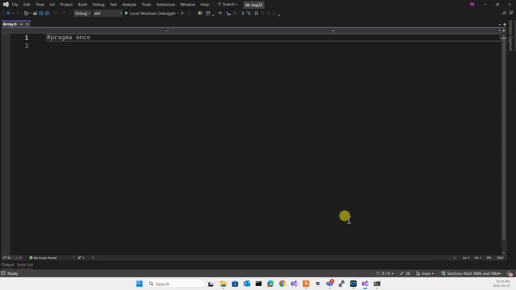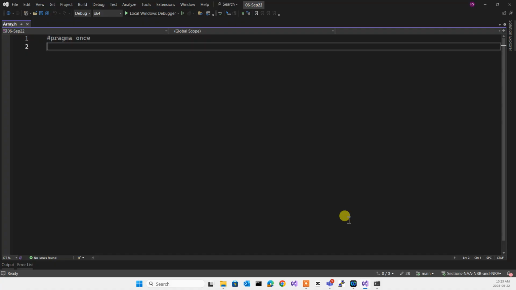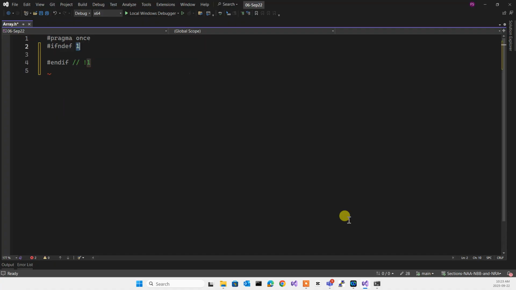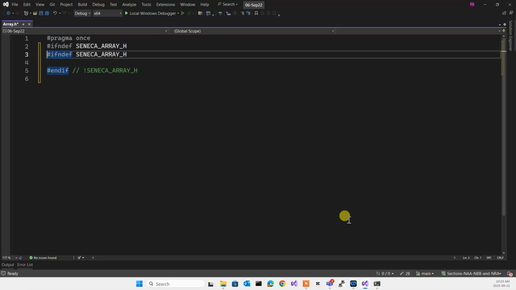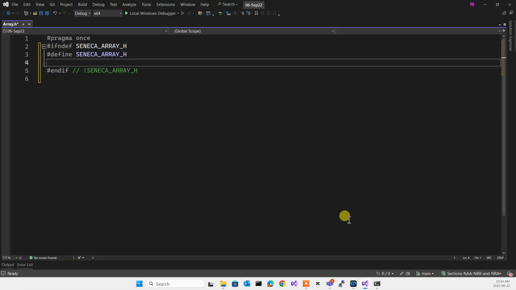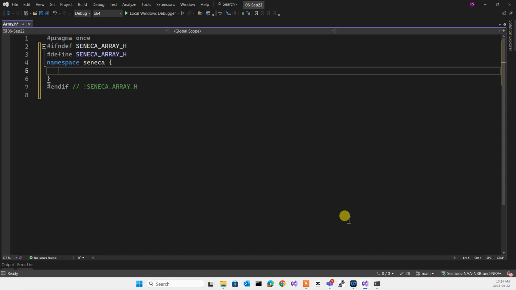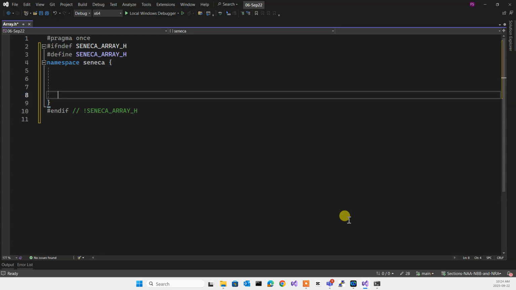So essentially, I'm creating only one array. Pragma once is a shorthand for if not defined, define. But to make it backwards compatible, always add them both. So in here, I'm going to say if not defined, Seneca array underline H. Then I do this, Control C V. And in here, I'm going to make this define. And in here, I'm going to say namespace Seneca. There you go. I'm ready to write a program.